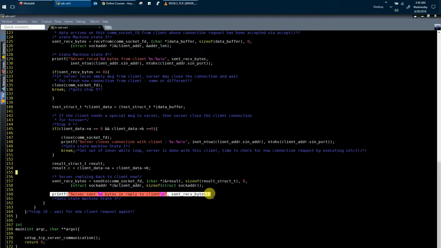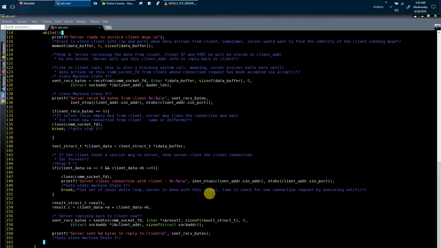Now the server has sent the result back to the client. And you can see that the server from here goes back to the start of the inner while one loop, right? It means that the server, after sending a response to the client, again prepares the data buffer and now again waits for the next data from the client, right? Because it will invoke the receive from system call again. So basically our server is an infinite loop.